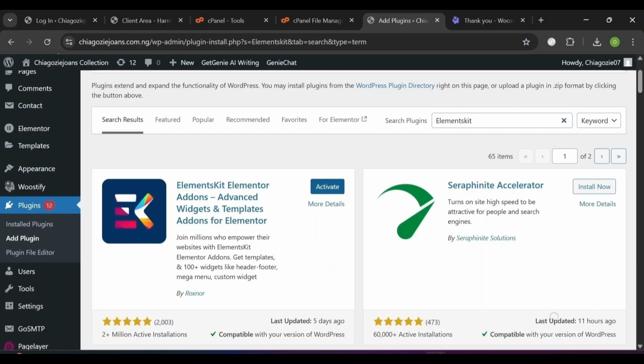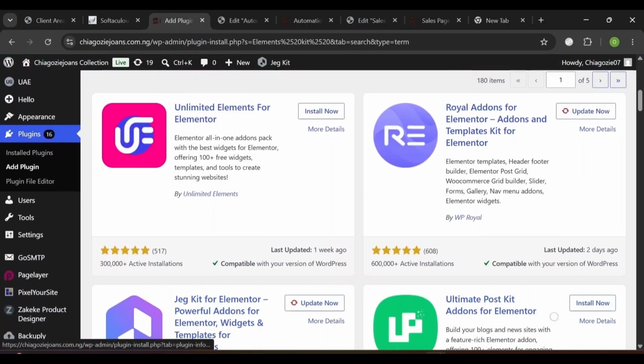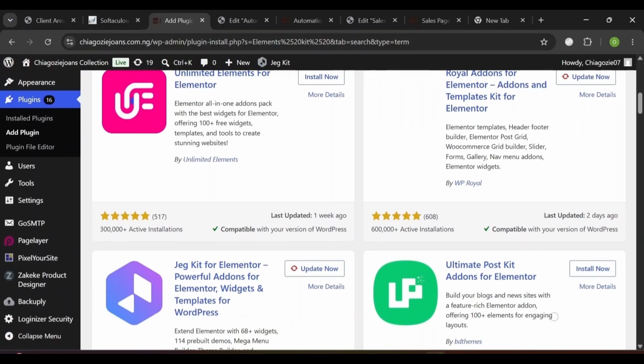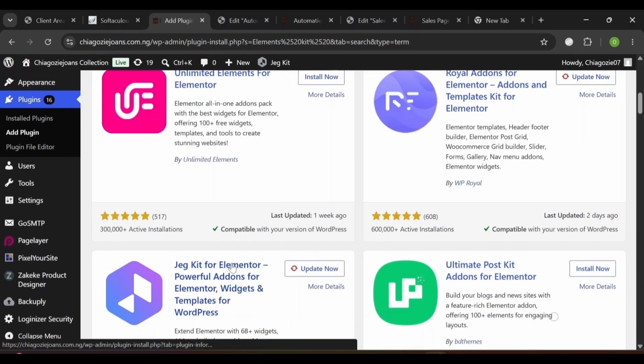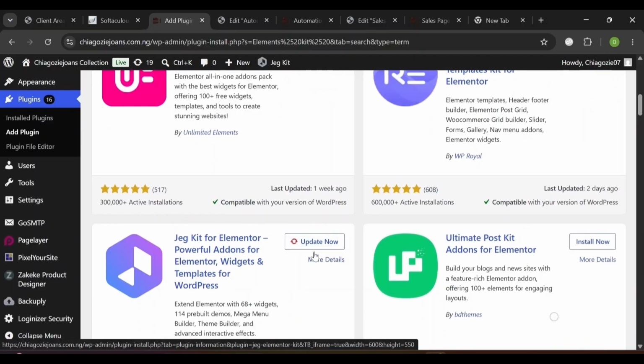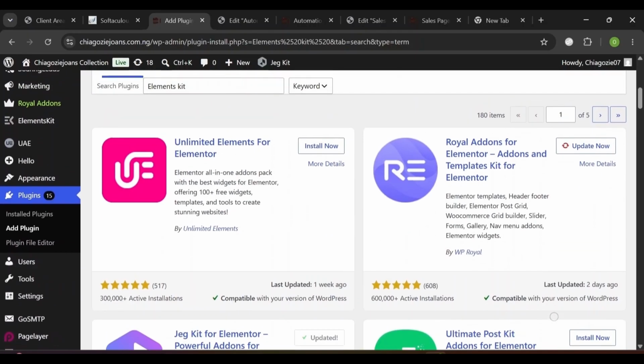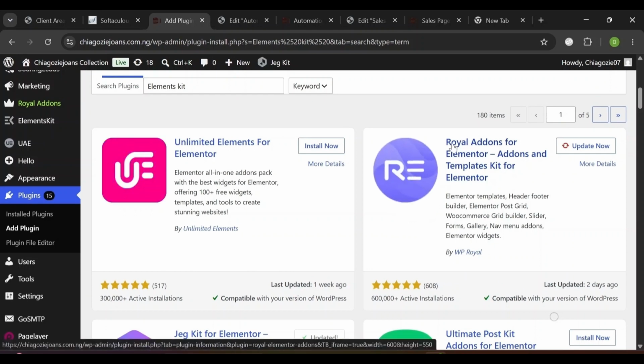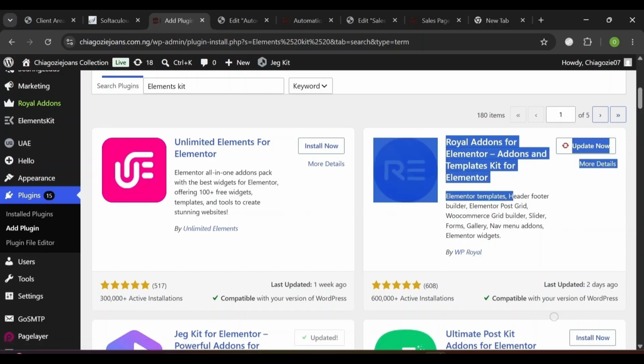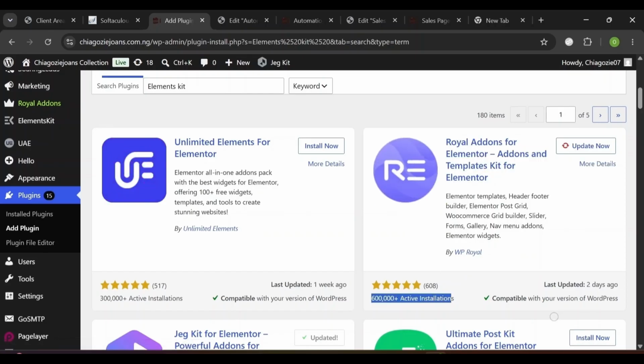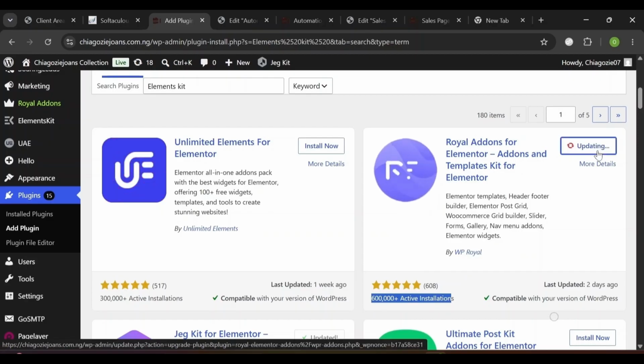I want to install another plugin. So, okay, this is it here, Royal Add-ons by Elementor. You will also install this check kit for Elementor. Mine is showing update now, so you click on the install now. After installing it, you can activate it from here. Also install and activate these Royal add-ons for Elementor. You can see it here. You can see 600 plus active installations. So you install this plugin and click on activate.